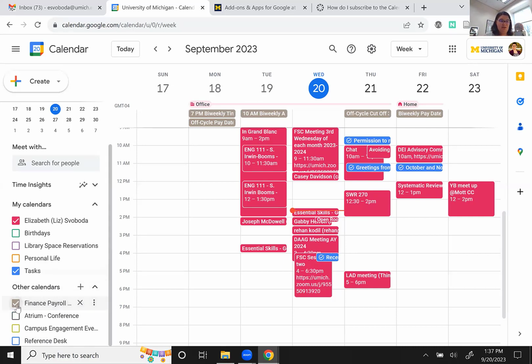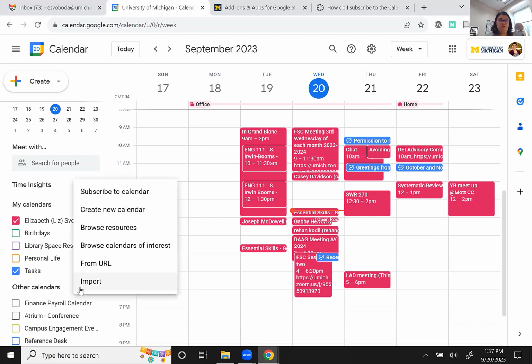You can also search for other calendars. So if I click on the plus button here, I can create a new calendar.